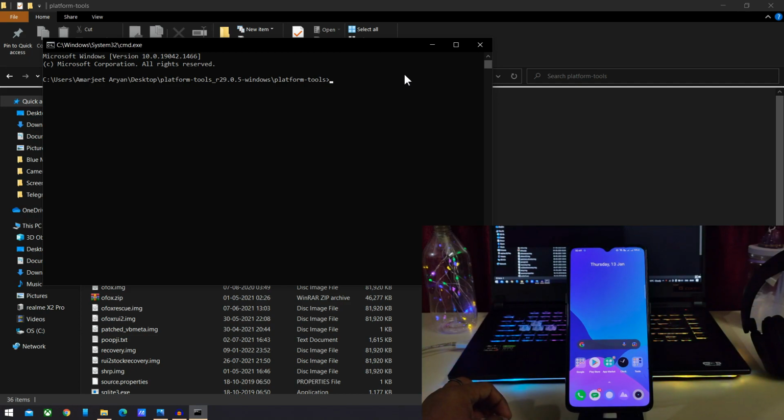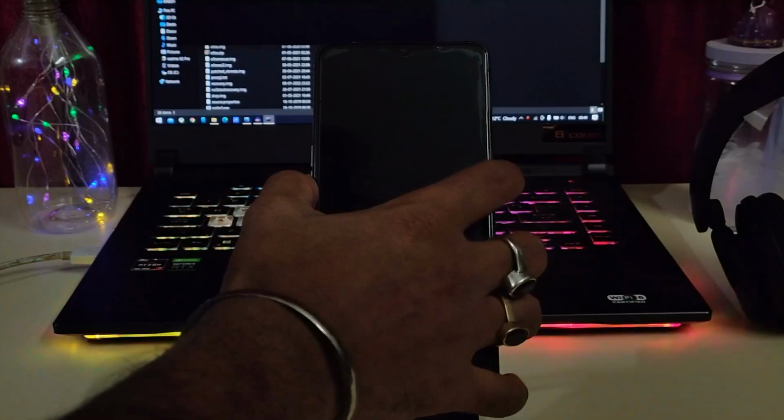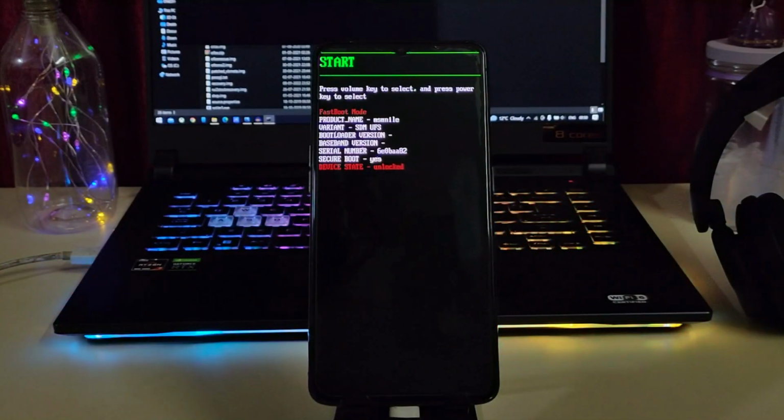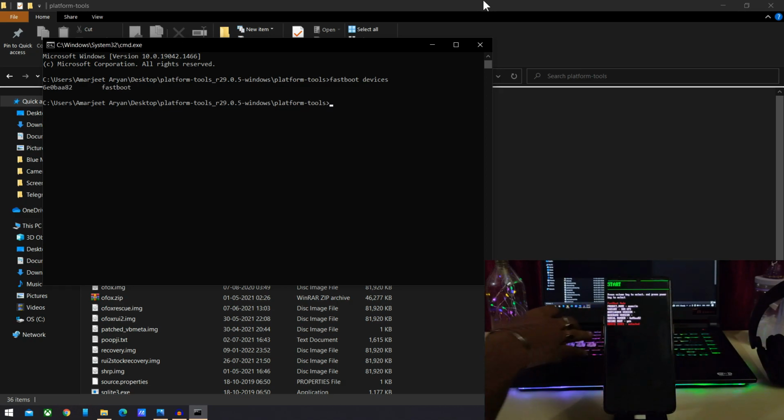Now we will boot our device into fastboot mode. As you can see, now we are in fastboot mode. Now we will type fastboot devices to check. As you can see, our device is detected. Now we'll proceed further. Now we have to flash that patched boot file.